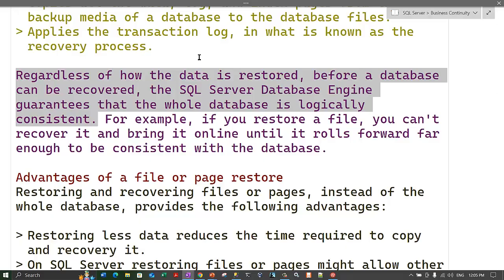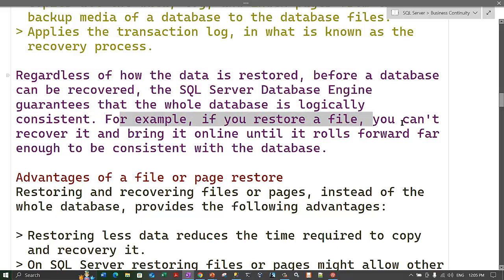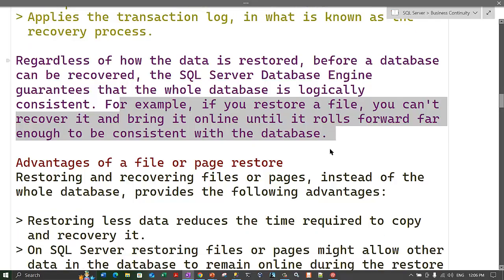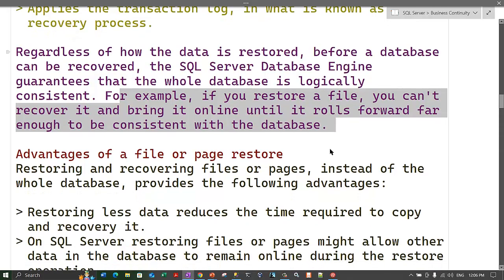Before your database can be recovered, your SQL Server database engine guarantees that your whole database is logically consistent. Let's take an example for this. If you are restoring a file, you can't recover it and bring it online until it rolls forward far enough to be consistent with the database. So just by simply doing a file restore, you can't recover a database and bring it online. It has to roll forward far enough to be consistent with the database, and only then can your database recover or come online.